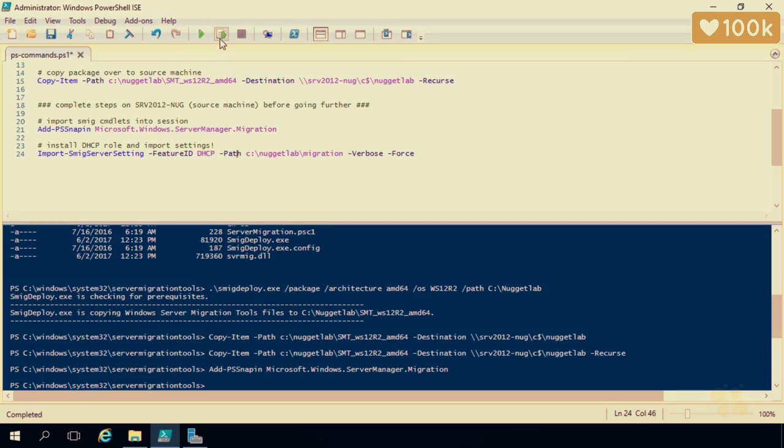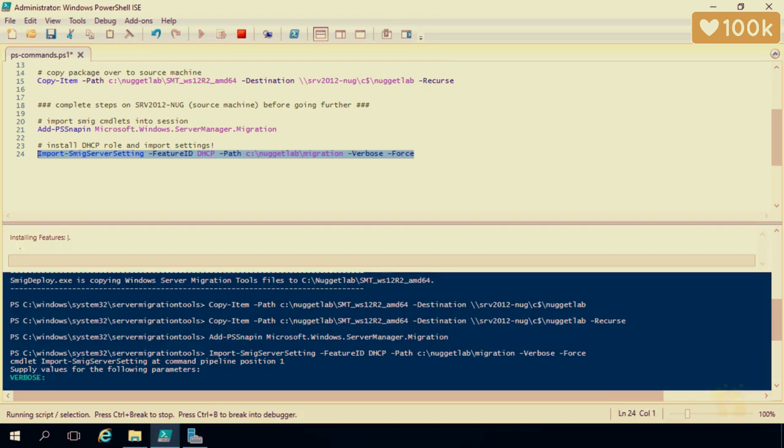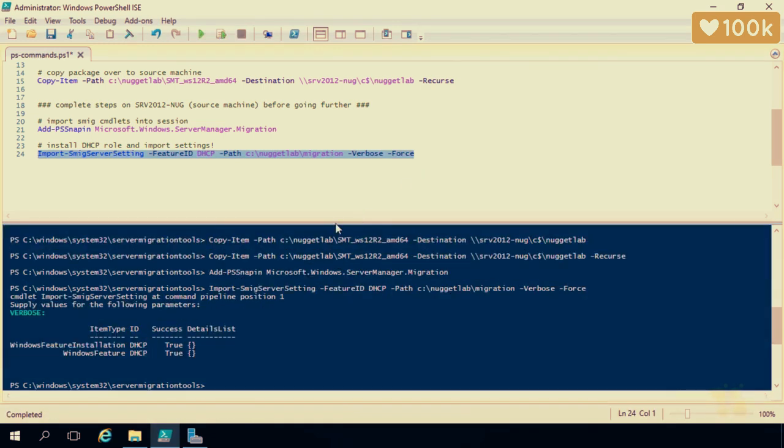So let's place our cursor on this line and hit run. Also, don't forget to enter the password here that you entered when you ran the export SMIG server setting commandlet. And now we just need to wait a minute. And it's done. Didn't take long at all.